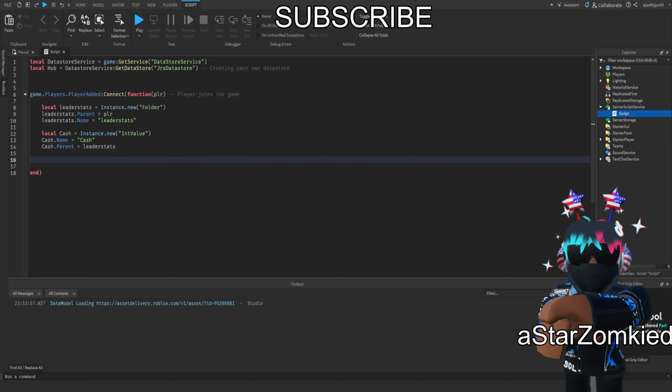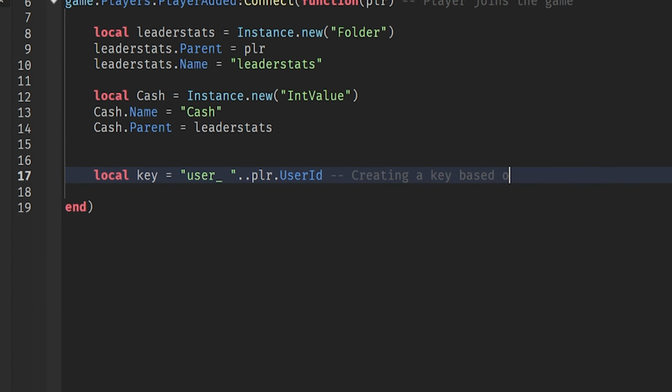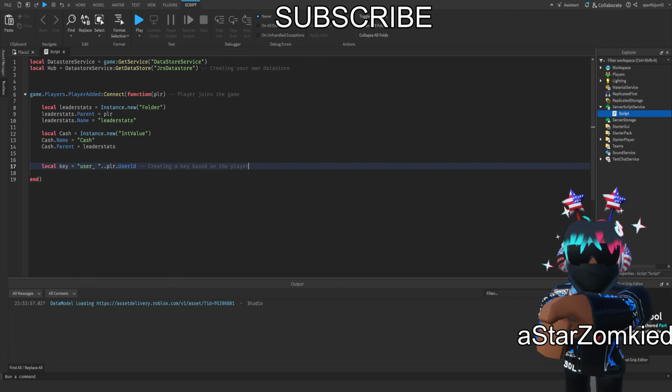Now the next step you have to do is you have to get a key. So local key equal user underscore, and then get the player.UserId. So you're creating a key based on the player's ID. This is concatenated. Perfect, right?